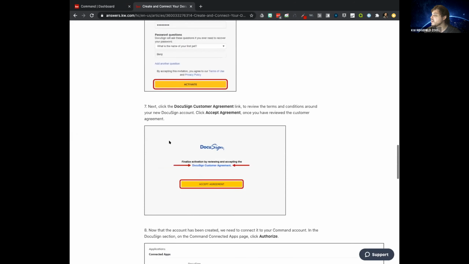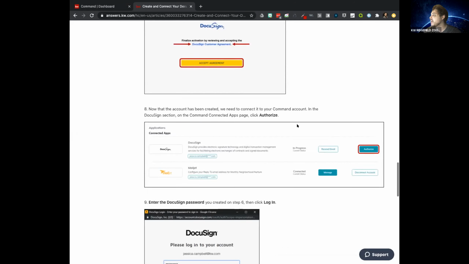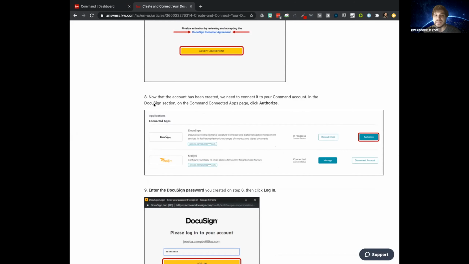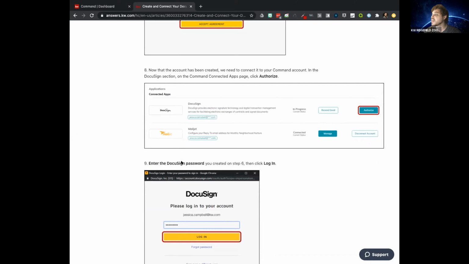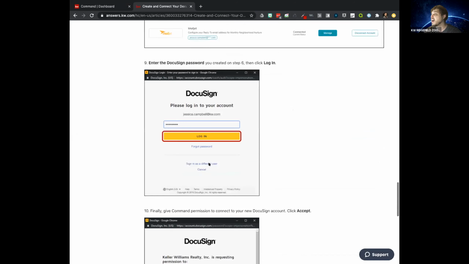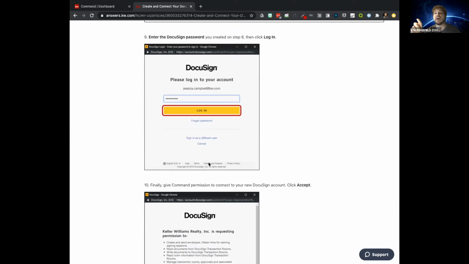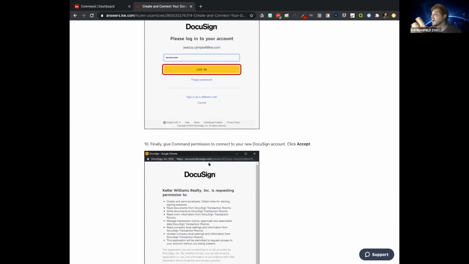So now you scroll down, accept agreement. I know, feel free to read this. You high C's out there are going to read it. Your D's, you're not. Hit accept agreement. Now you have one last step, which is you actually have to go in and click authorize, which will then make you sign in with your DocuSign username and password. So you go in and you do that, and that will create the final connection.